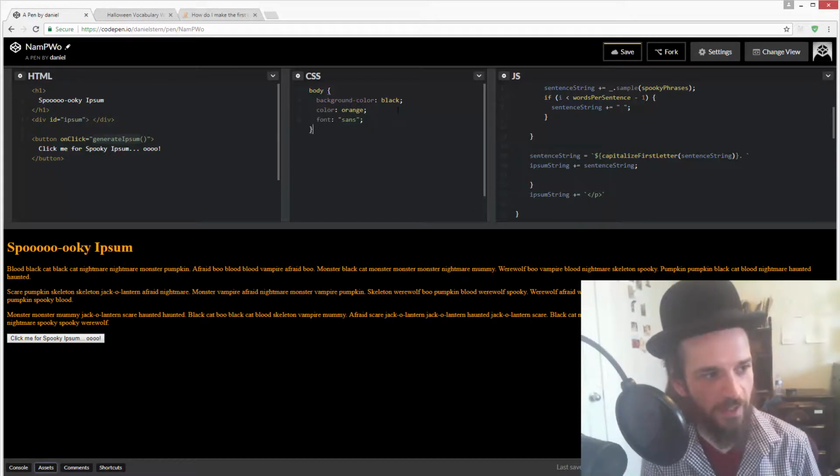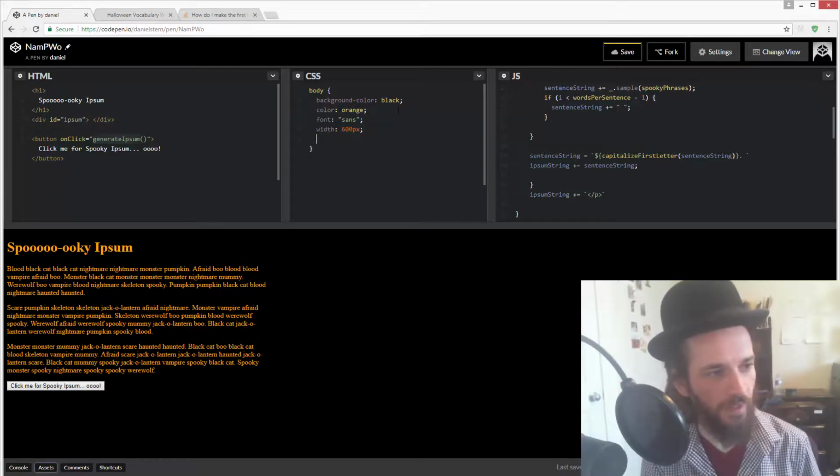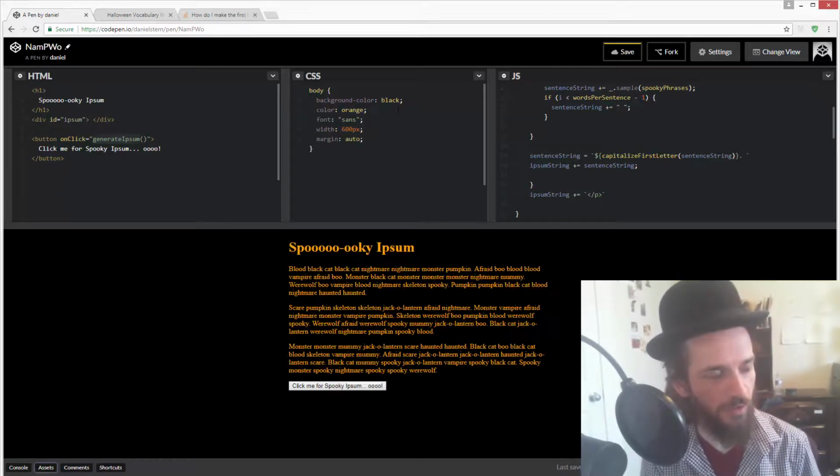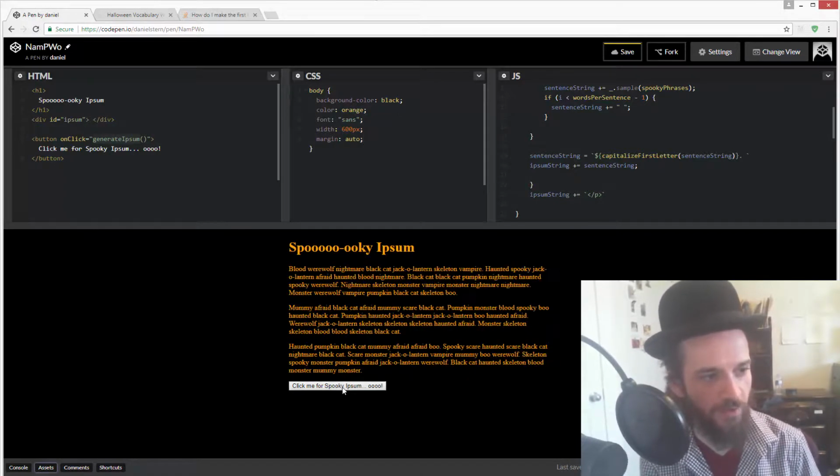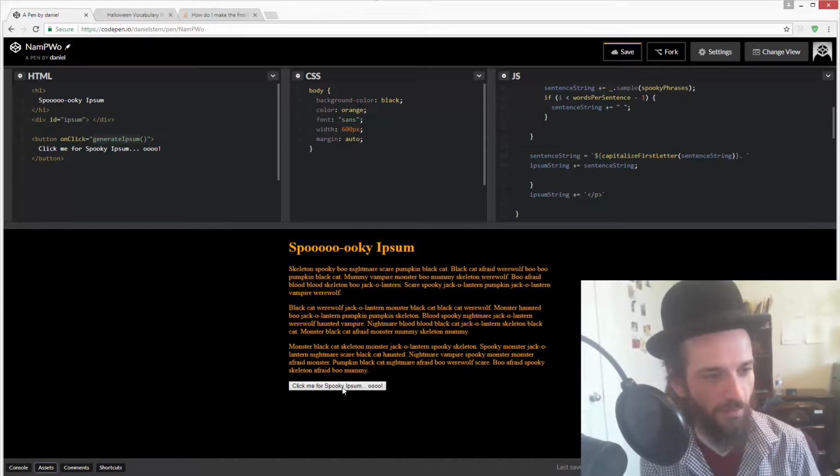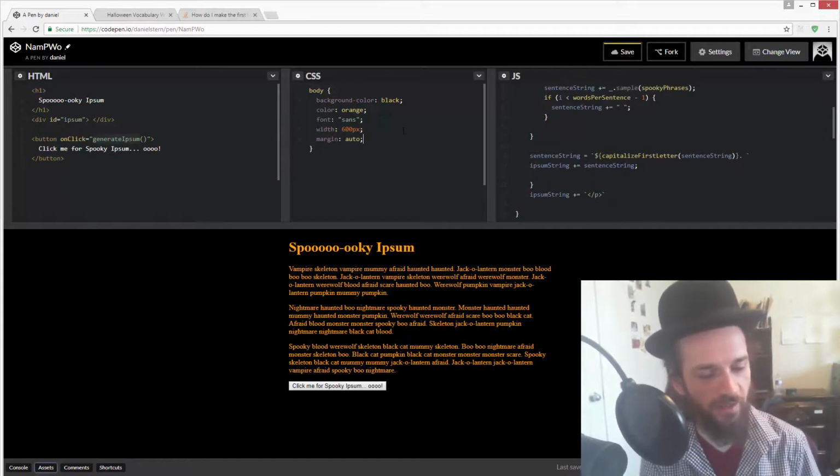We do want to make these paragraphs not so wide though. So we'll actually add a width to the body. 600 pixels. And can we say margin auto? Is that going to work? Yes, now that's in the middle. And now we've actually got our very own Lorem Ipsum generator. You can just take this and bam, it makes all the Lorem Ipsum you want. That's pretty cool.